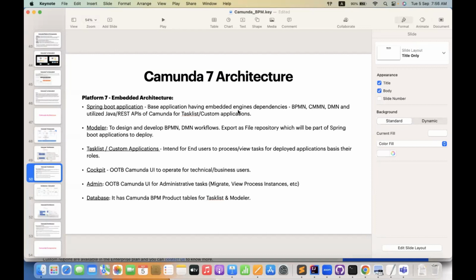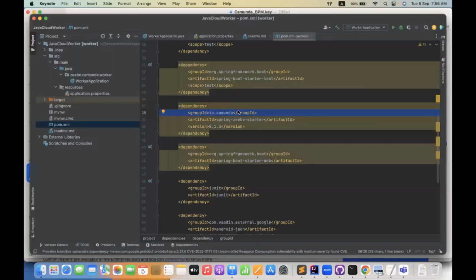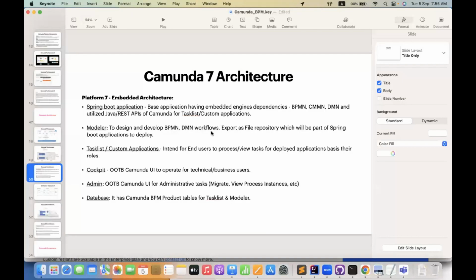So in a Spring Boot application, we have a dependencies section like this. If you want to add any jar as a dependency, it is because we create one application, there is another application, and we want to use that other application in our main application. We use it as a jar. So in a Spring Boot application, we use the dependencies. We have a Spring Boot application, which is a base application having the embedded engine dependencies of BPMN, CMMN, and DMN.